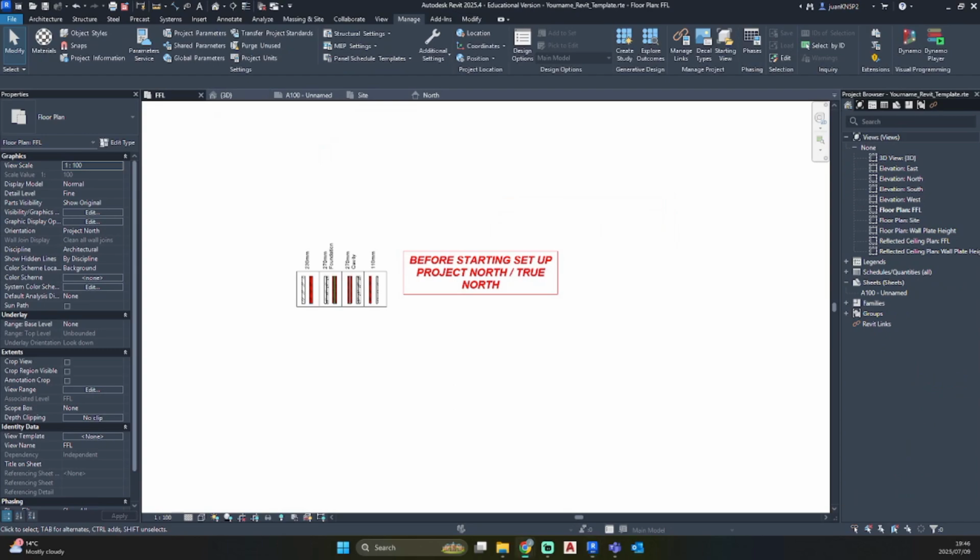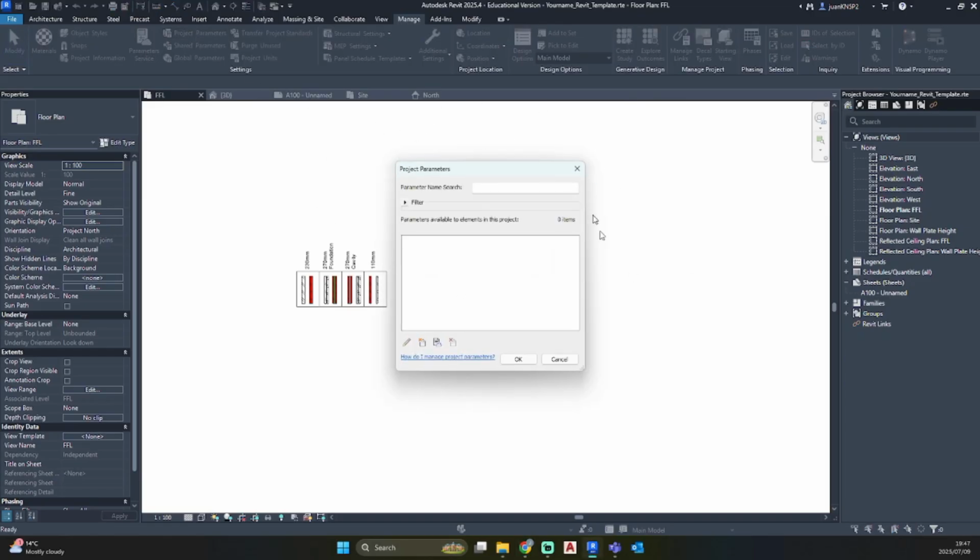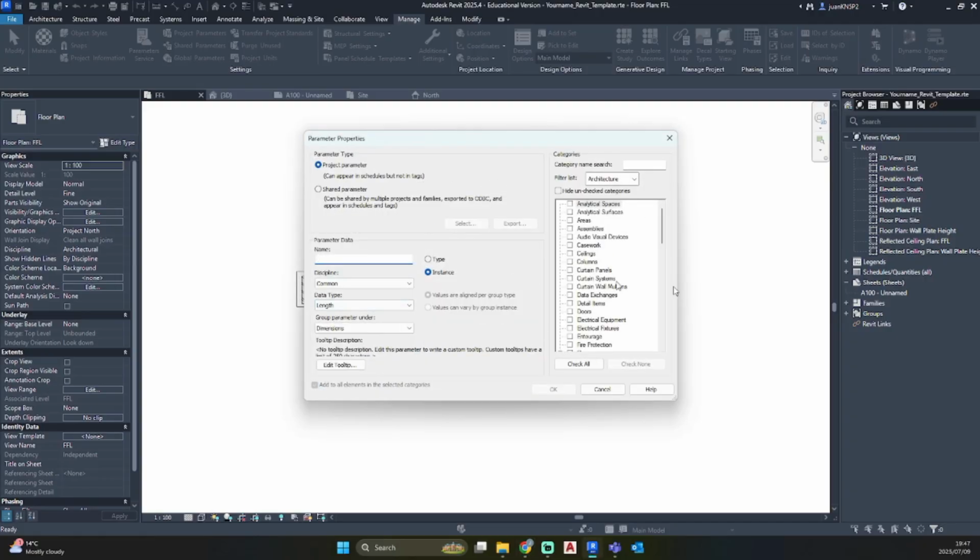So we are going to start by going to your Manage tab up top in the ribbon, and then next to Parameter Service, Project Parameters. This will create a parameter within our properties panel which Revit can use to track the views and floor plans that you have created. So go ahead and click on Add Parameter, the little file that looks like a star. Just click on that and you should get this window.